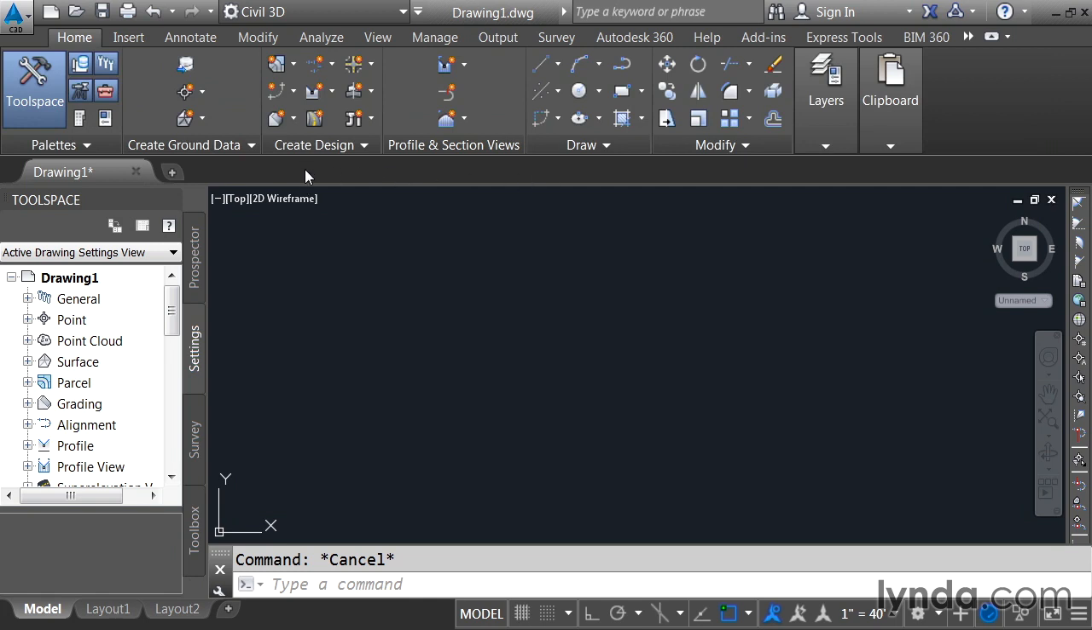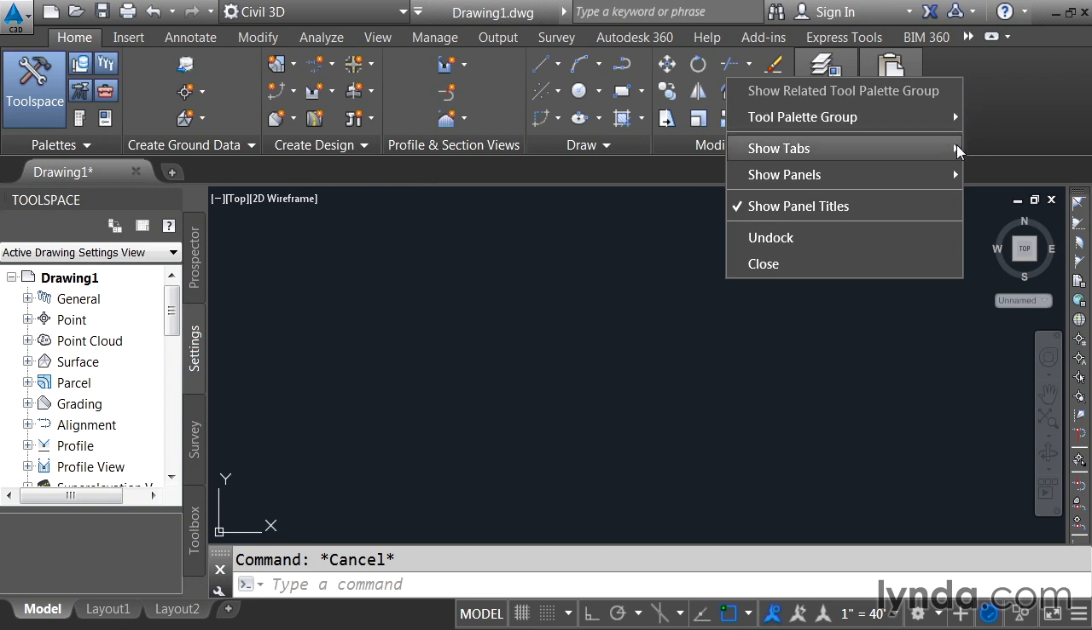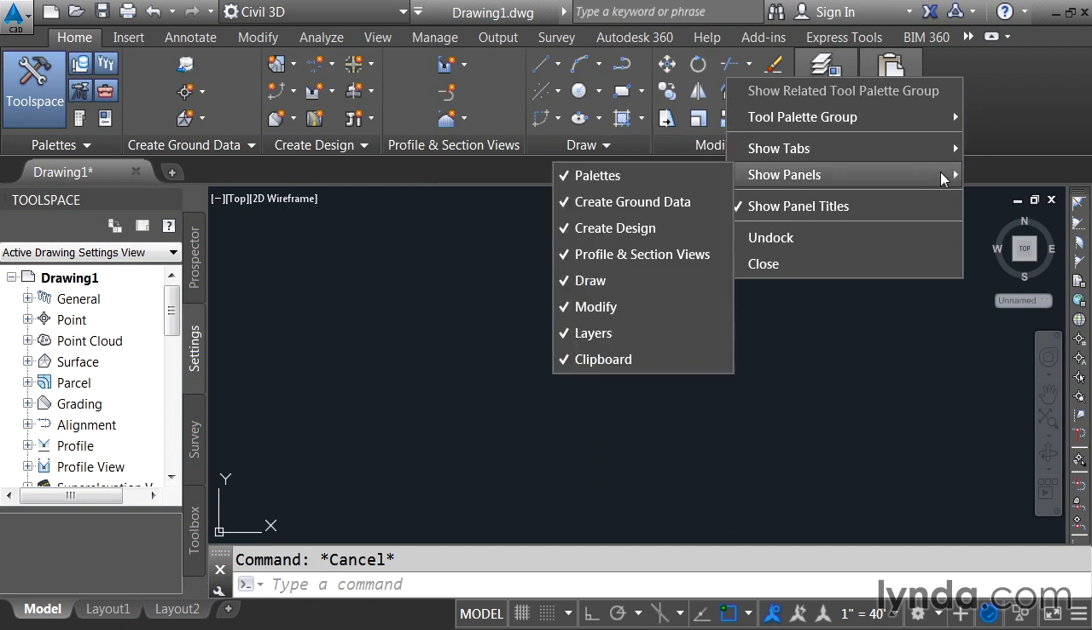Now, you may notice that my ribbon looks a little different than yours. That's because the screen resolution I'm using is probably smaller than what you're using on your monitor. For that reason, we are not seeing all of the text labels next to these icons. Now, there is something I can do on my end to kind of stretch things out. If I come down and right-click on the ribbon, notice there's a Show Tabs and Show Panels option. We can use these options to hide the display of tabs and panels.